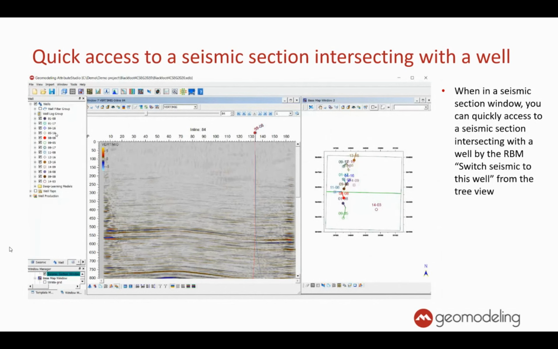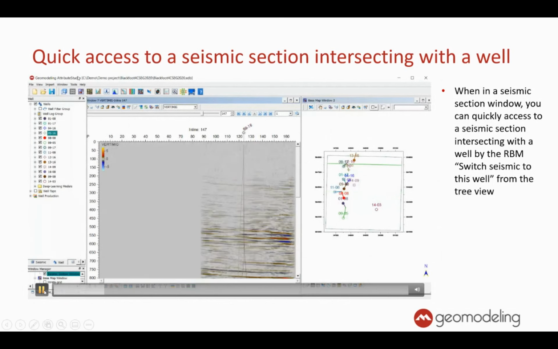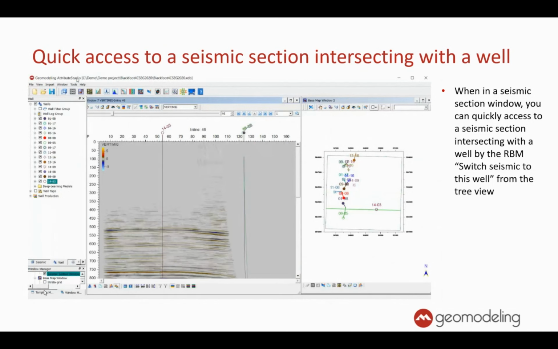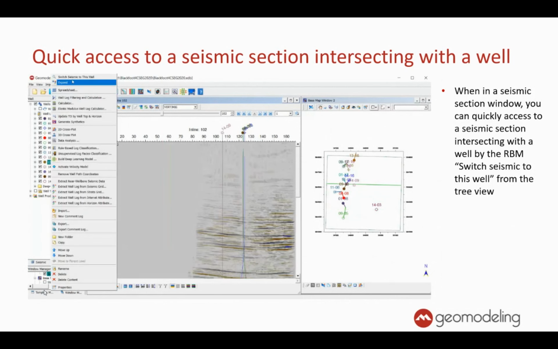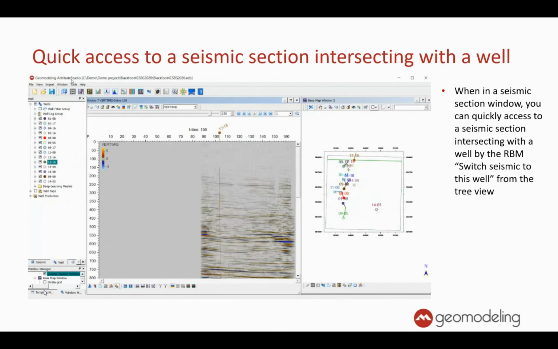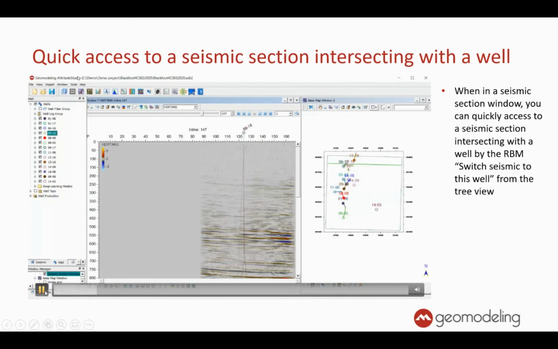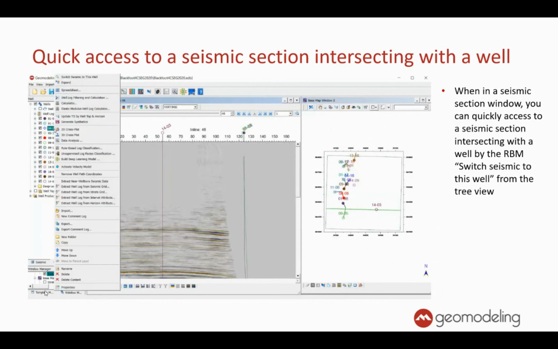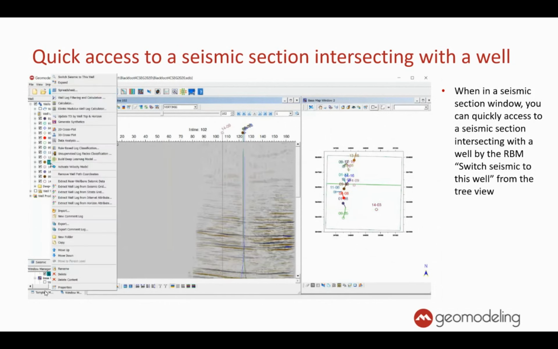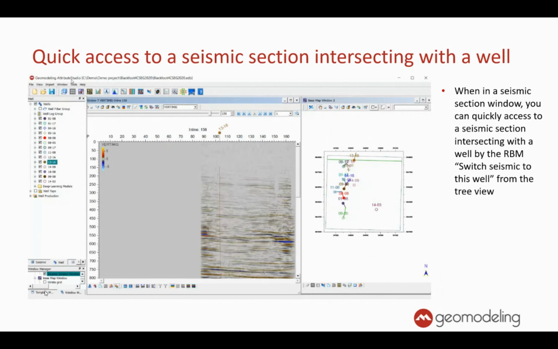Now we add this Switch Seismic to this Well command, which would quickly and accurately reach the purpose. When you are in a seismic section window and display the inline or crossline on the well data tree view, you can right-click on the well which you want the section to move to and select Switch Seismic to this well. The section will quickly move to the well you select, as you can see on both seismic section and base map, which could help users improve the efficiency when navigating the software.